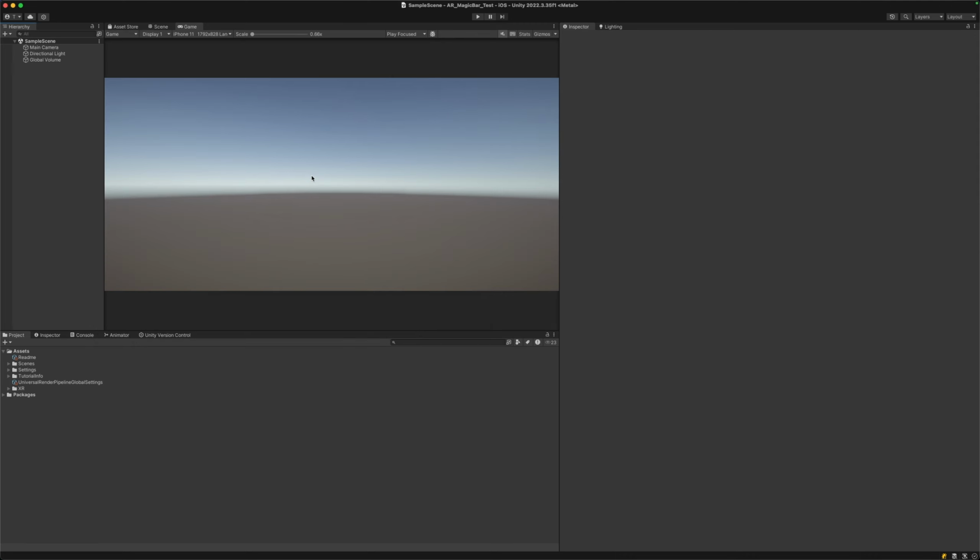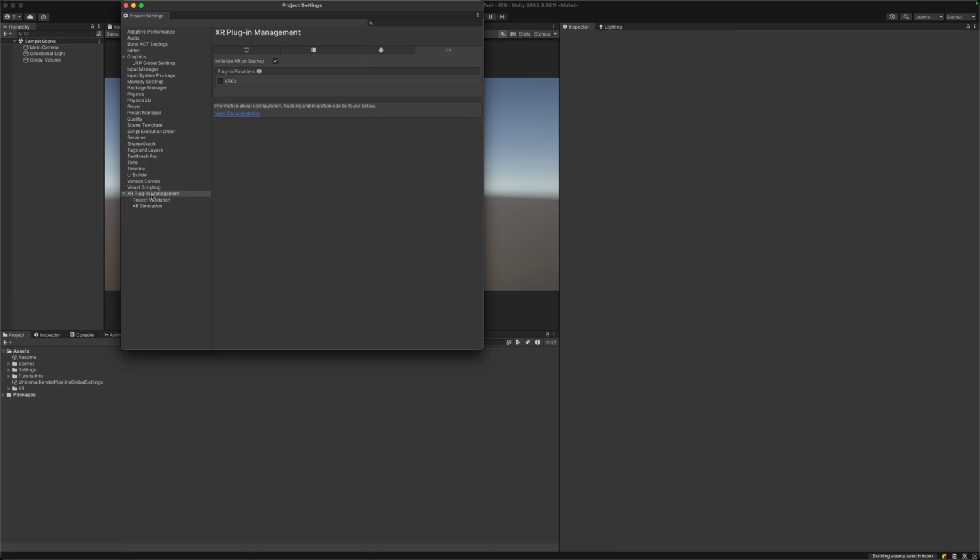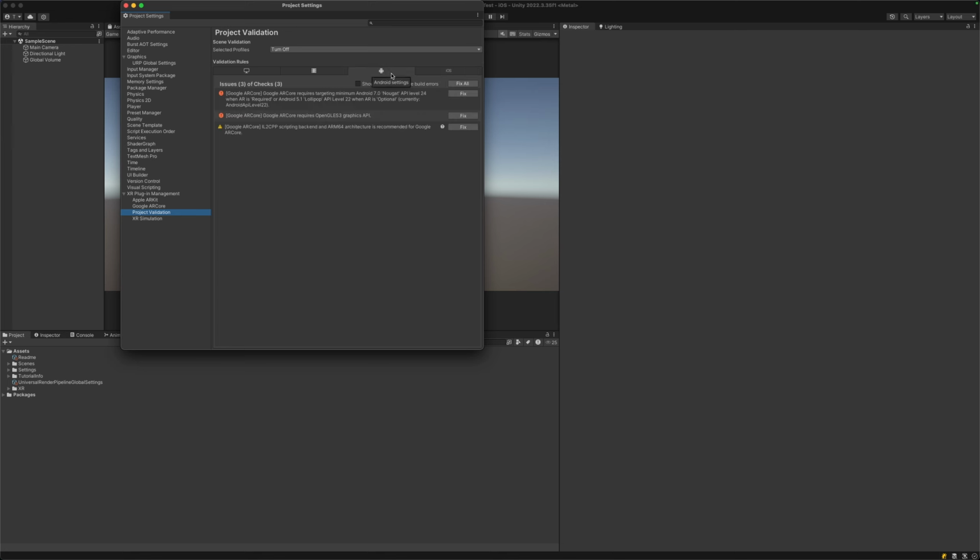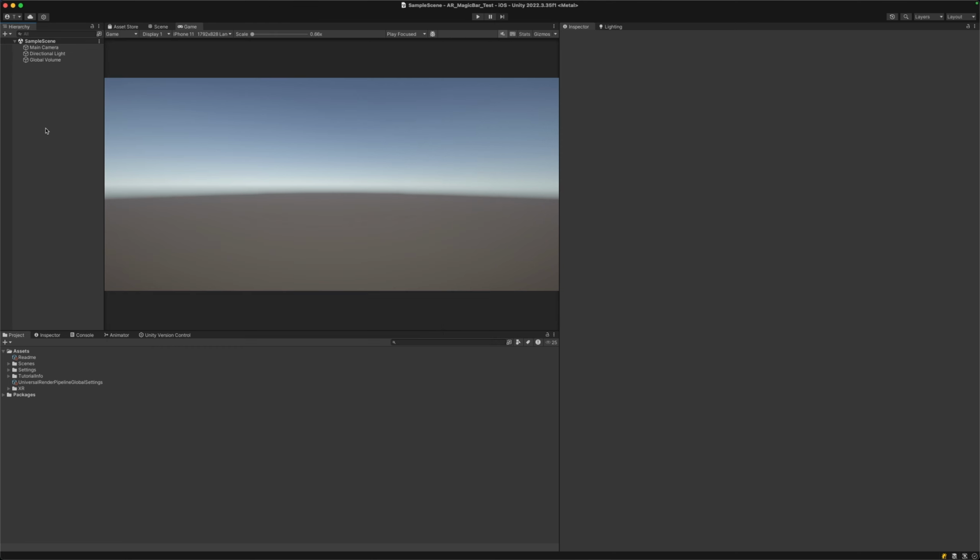Alright, so once the editor has restarted, let's go back to edit and then project settings. And then in our XR plugin management, let's enable ARKit on iOS. On Android, of course, the AR Core, and on PC, we'll take the XR simulation. Cool. So then let's finally go to project validation and go to iOS, click on fix all, and of course on Android, the same. So next up, let's close this window and let's set up our scene.